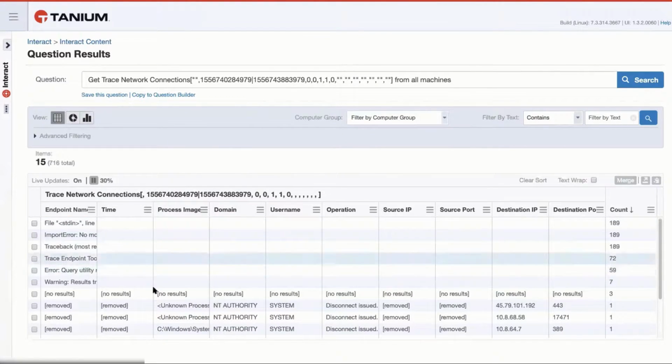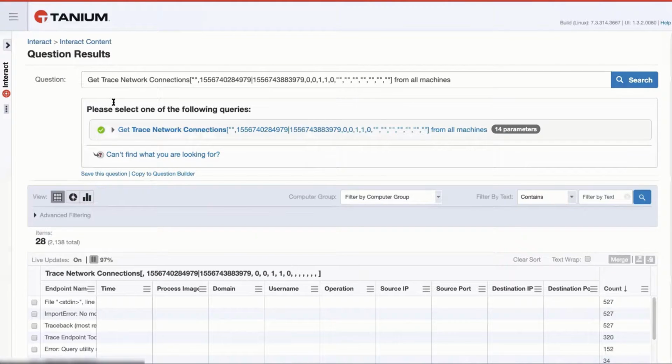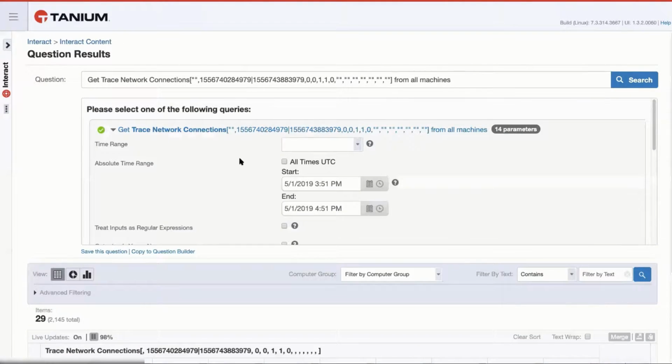Now, what you can always do if you want more details, and this is how I normally recommend people use trace, is ask that first question, get the broad example.